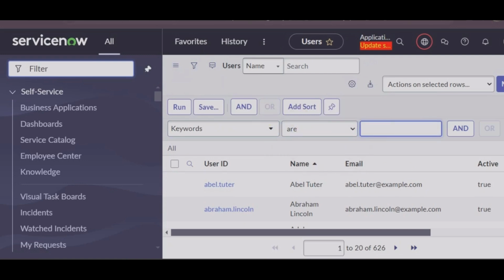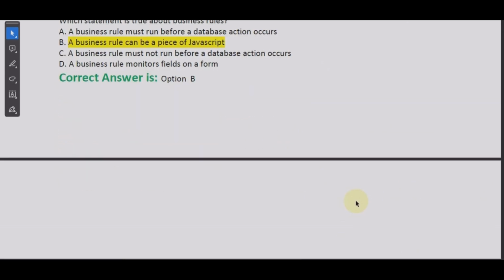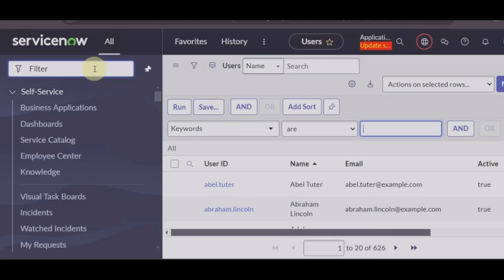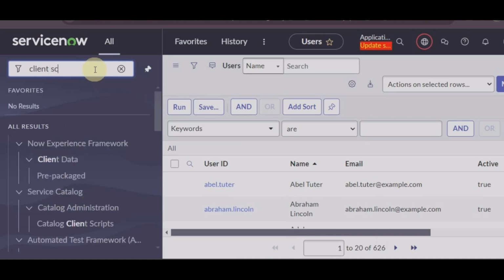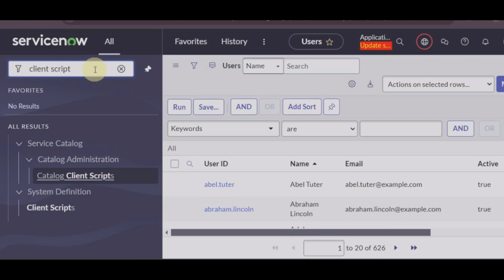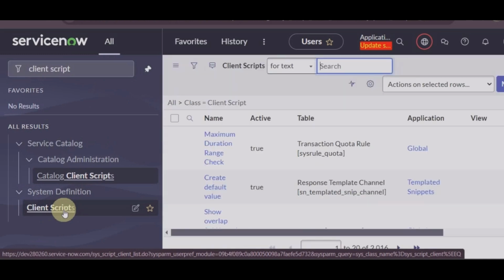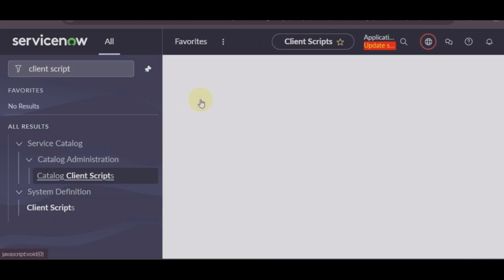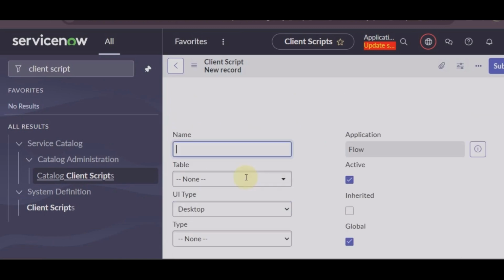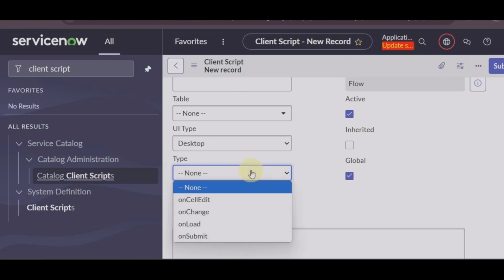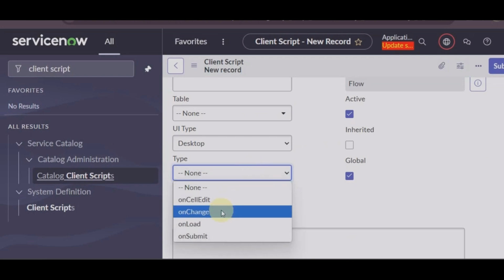Let's pick another question, like which of the following are the types of client scripts supported in ServiceNow? Let's go to client script. Under system definition, client script. You can see here on cell edit, on change, on load, on submit.